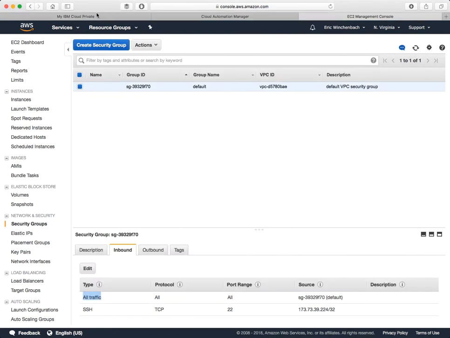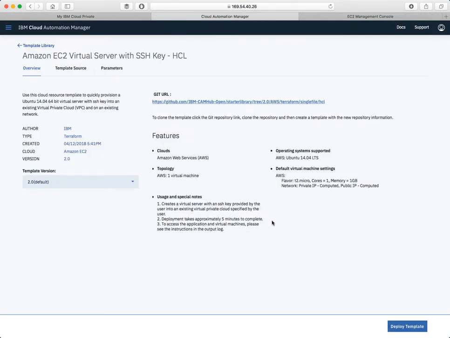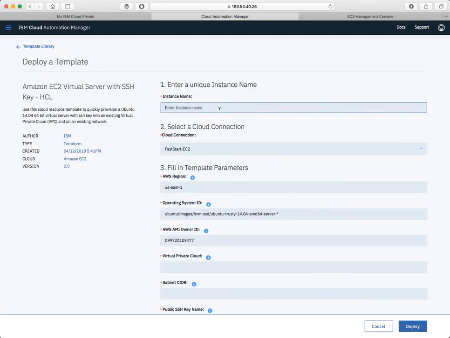So now we have all we need to come back here to the Cloud Automation Manager and deploy this template for the Ubuntu image. So here we're back at the overview in Cloud Automation Manager. I'm going to click Deploy Template, and it will bring me up to a form where I can provide some input values. The first one is the name of the instance. So let's just call this Eric AWS Ubuntu.